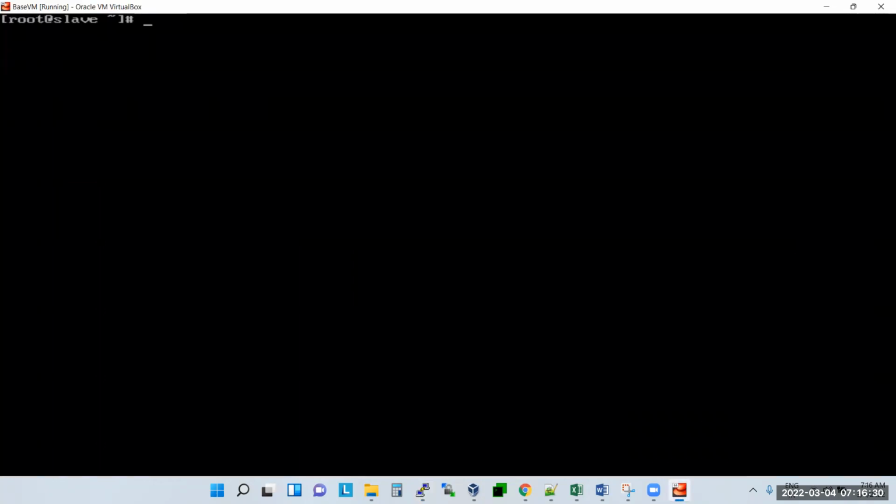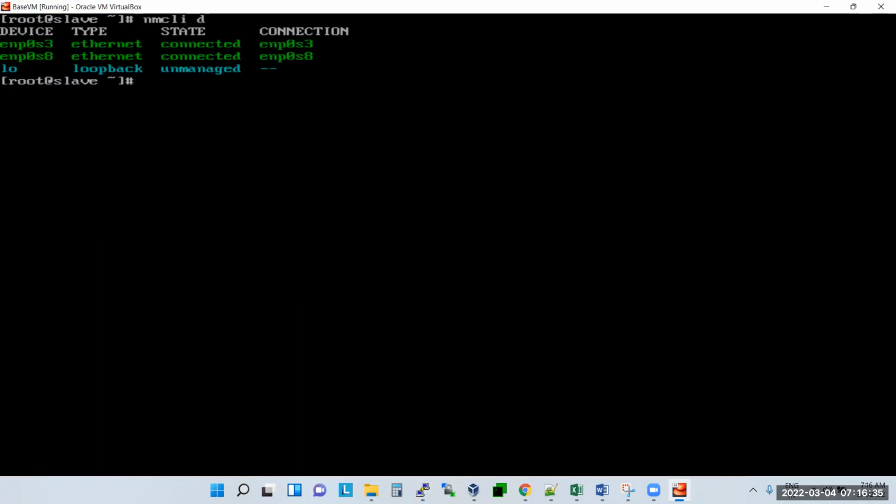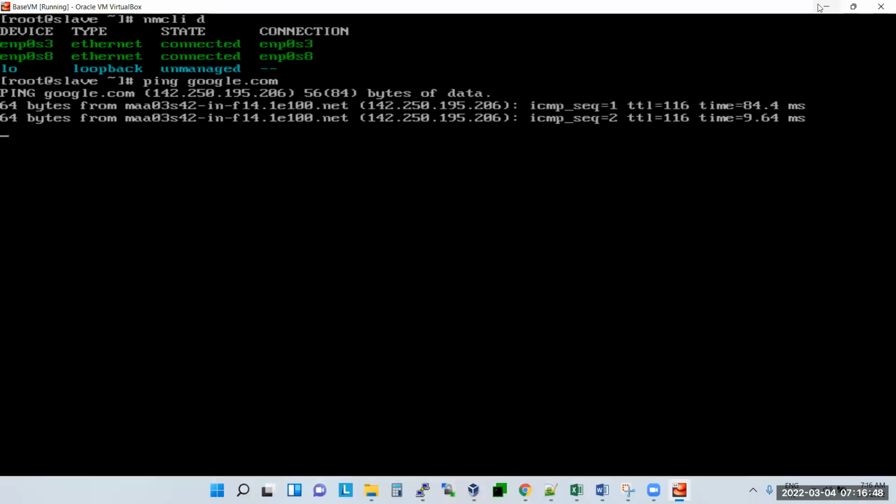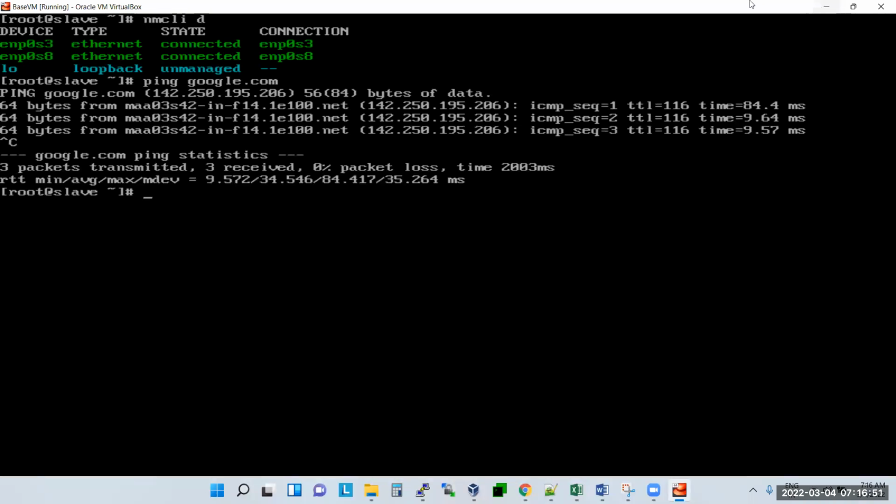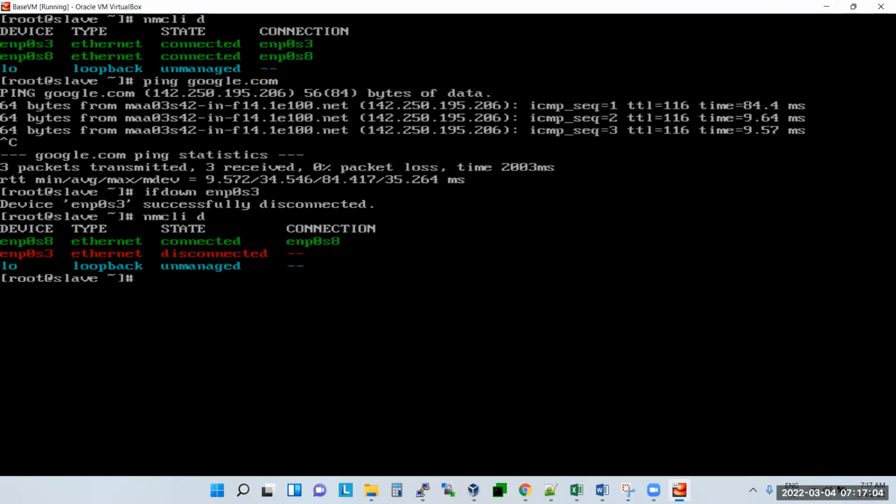Okay, so here, nmcli. Now it is showing both are connected. Before stopping anything, I will ping google.com. Is it pinging? I'm getting the response from Google. It means internet is working here. Now ifdown enp0s3. Now you see s3 is down. Now you ping Google.